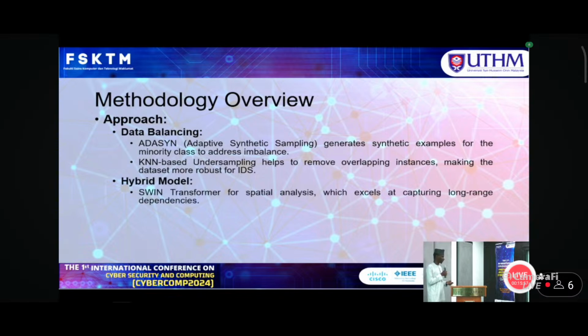The hybrid model that we have, we use the Swin transformer for spatial data analysis, which excels at capturing long-range dependencies. As I said, it is meant for processing larger data sets. Then we have the VGG19 for effective feature extraction. VGG19 is meant for feature extraction, and Swin is meant for data processing for large data.